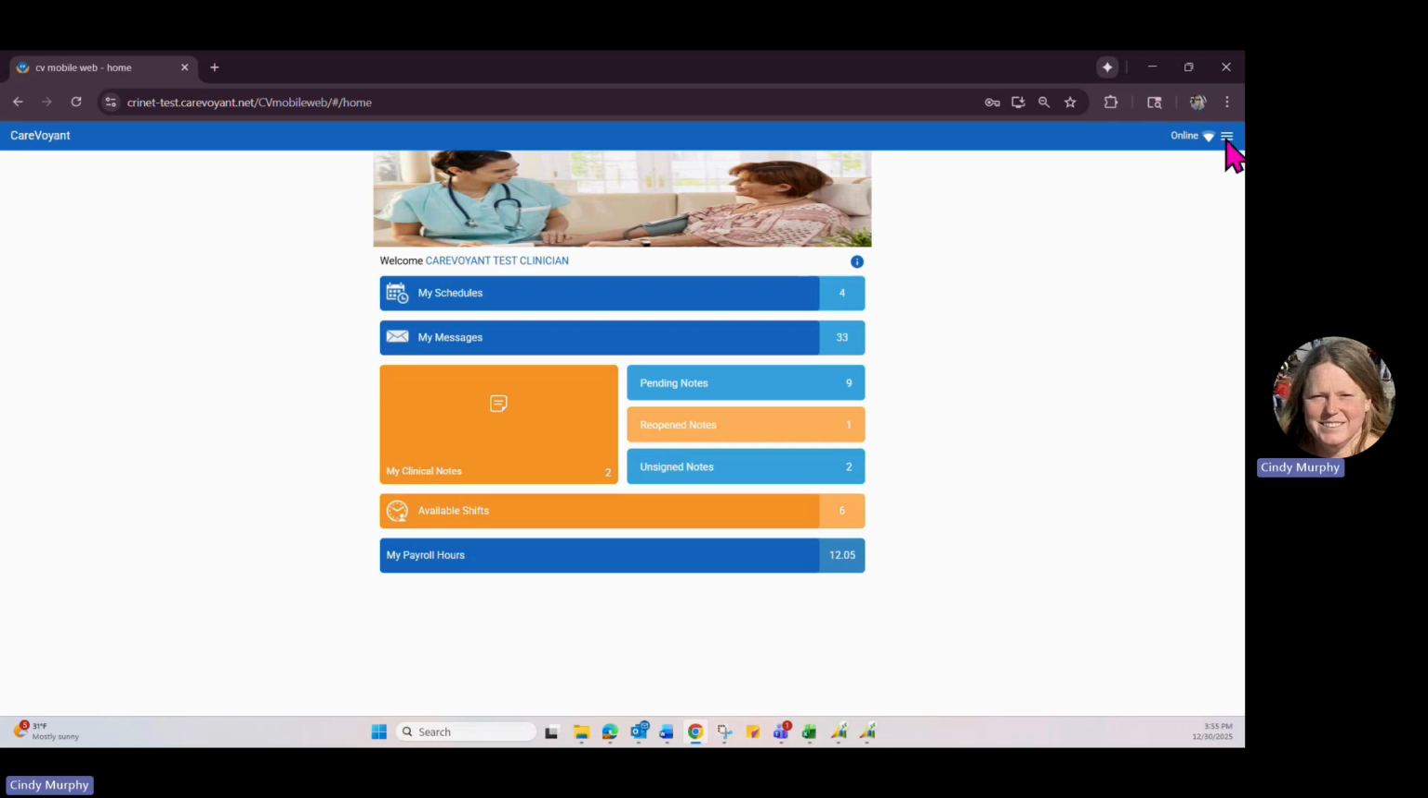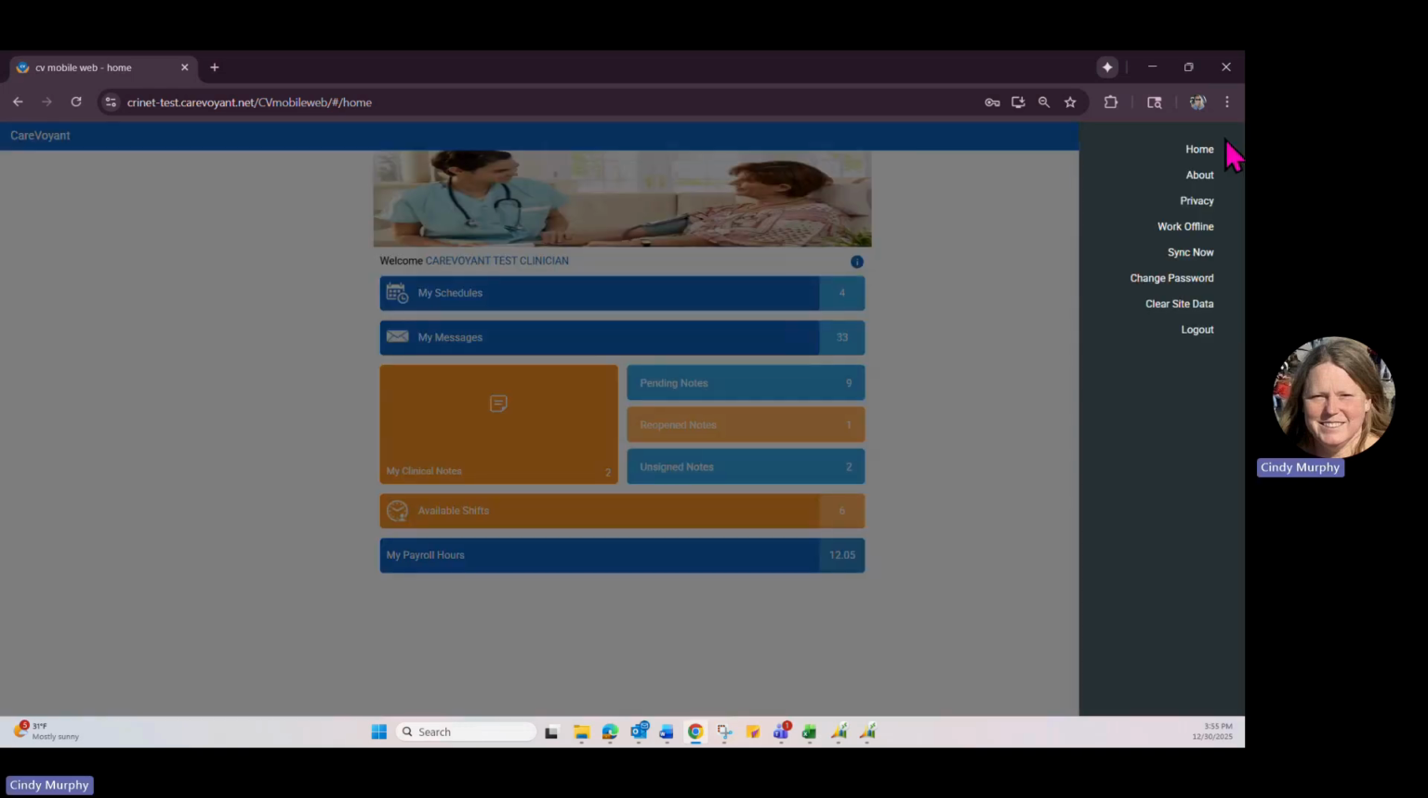And then I have a little hamburger menu here. In the hamburger menu, if you click on that, there's a couple of things I'll point out. One is that anywhere you are, if you click that hamburger menu and touch that home button, you'll go back to your home screen. That just tells you about the version and application and service version, our privacy statement, work offline.